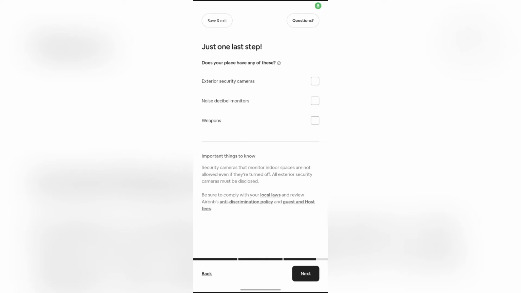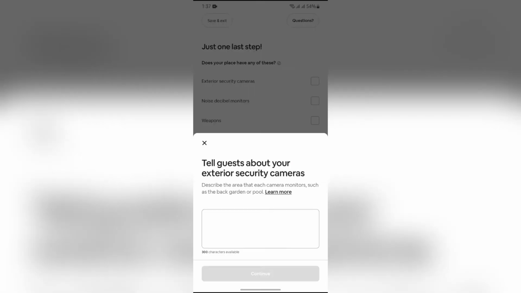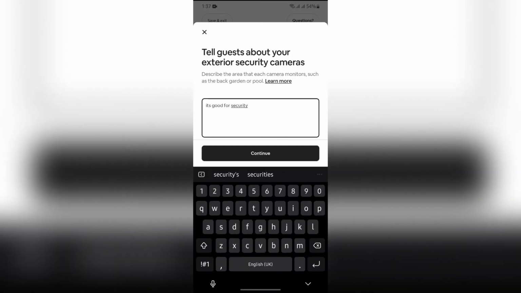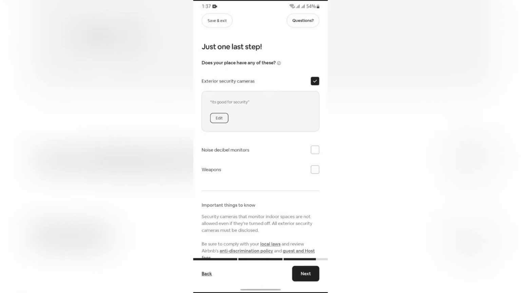And now at the end, after setting up the price for your place, you will see this: does your place have any of these options? Now in here you just simply have to tap into this box in order to check for security cameras. Now after checking the box, you just simply have to explain about your exterior security camera in this box, and after that click continue, and your camera will successfully be checked in here.